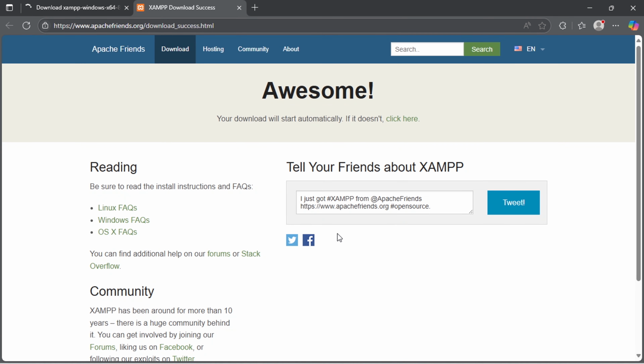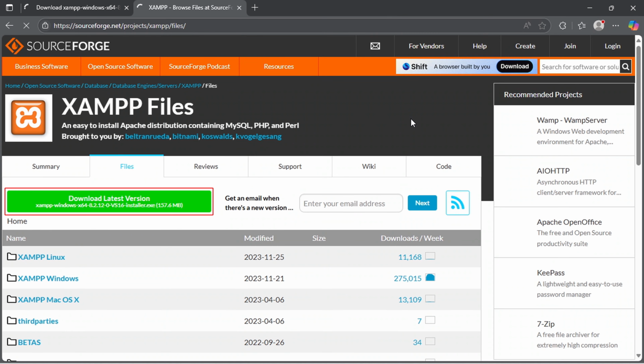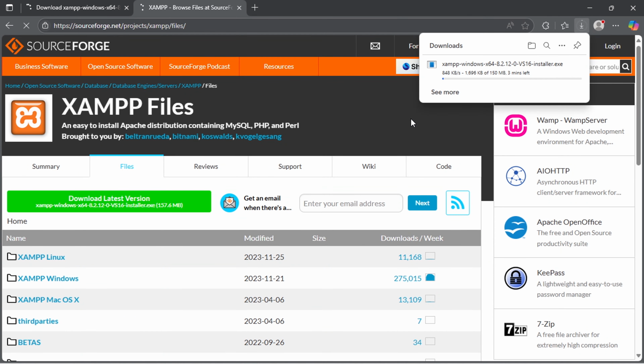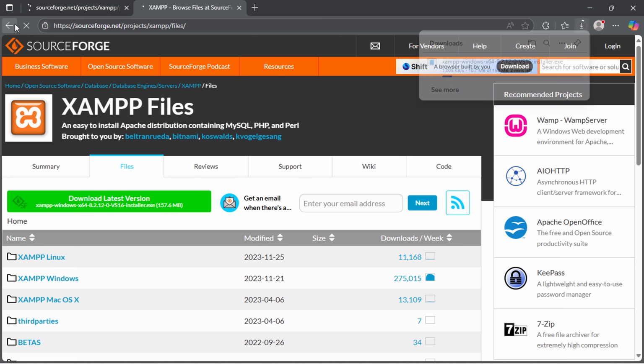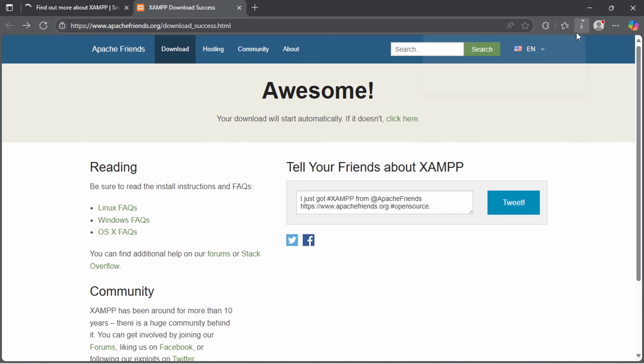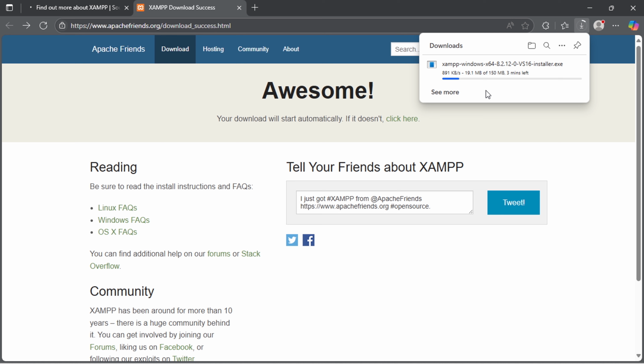The download should start automatically. If it doesn't, just click here, and you'll see another button to download XAMPP. In my case, the download has already started. Now, let's wait for it to finish.